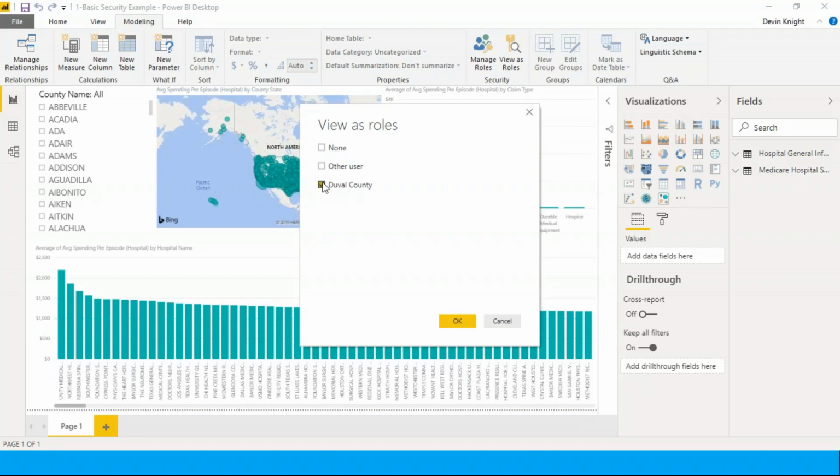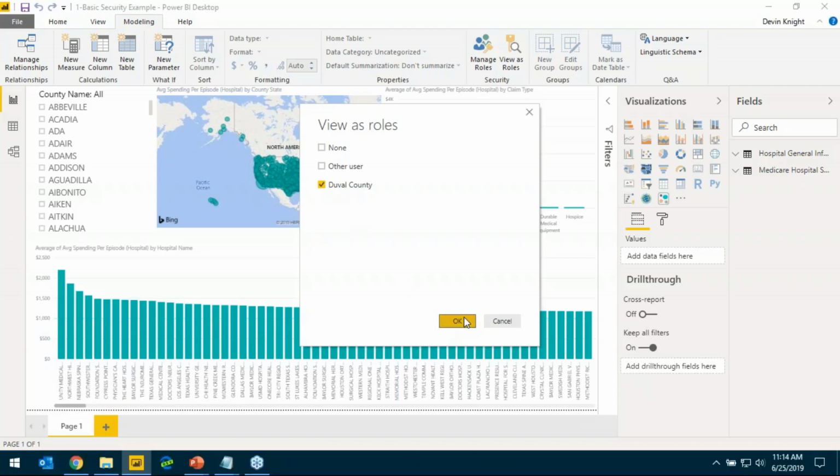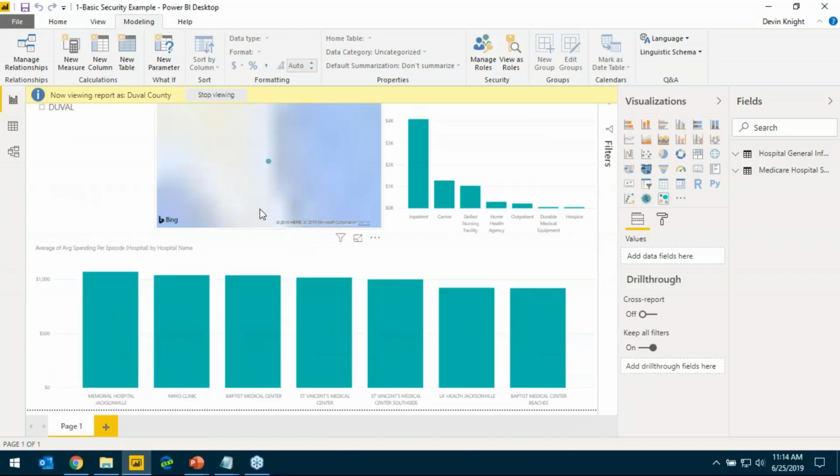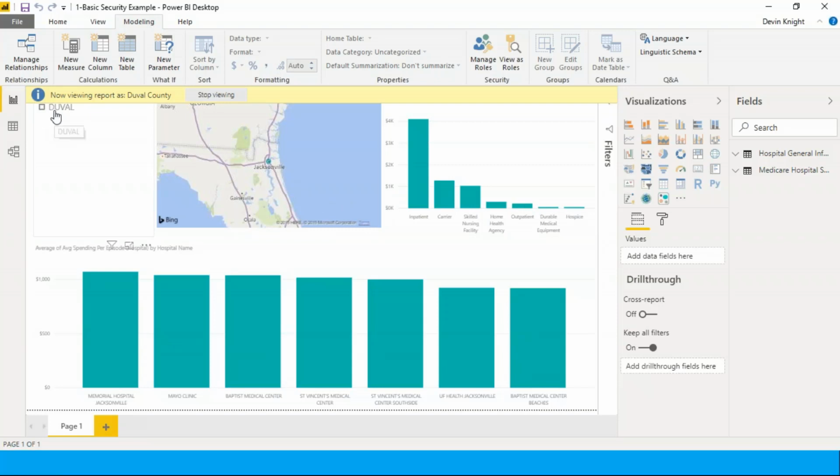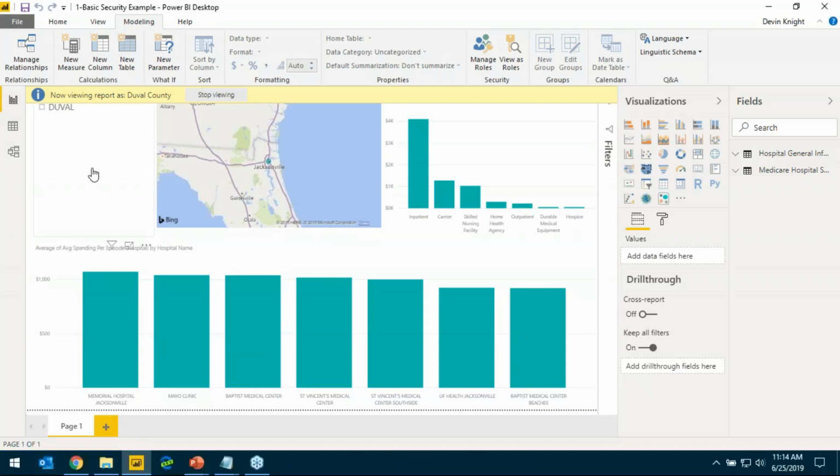So if I select Duval County and hit OK, you'll notice that it now only displays data inside of that one county, that's Duval County, Florida. I can see the hospitals that are specific to that region. I can see the claim type spending by that region. And you can see in the top left where I had a slicer, it's only showing the one county that's available to me.